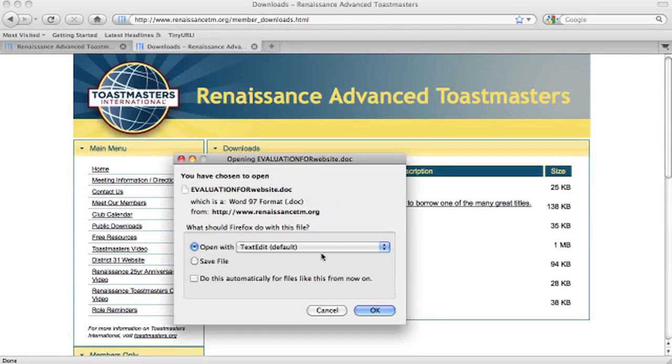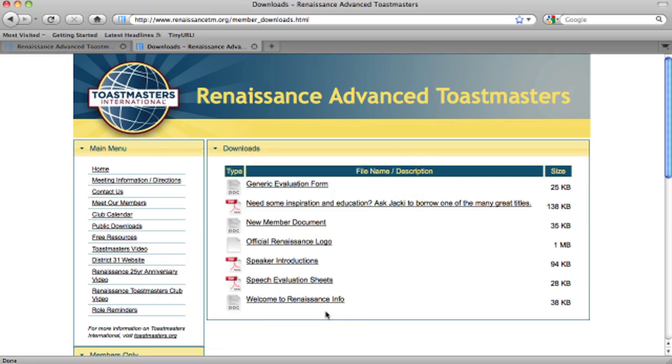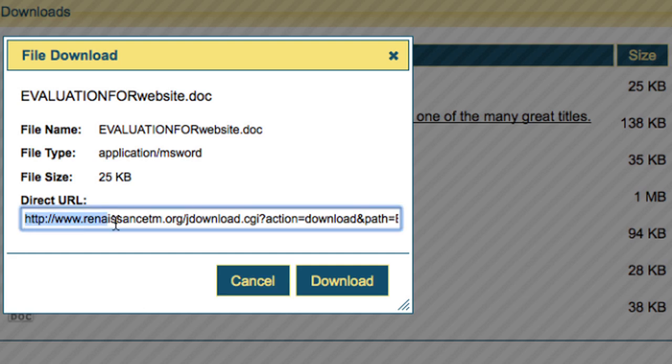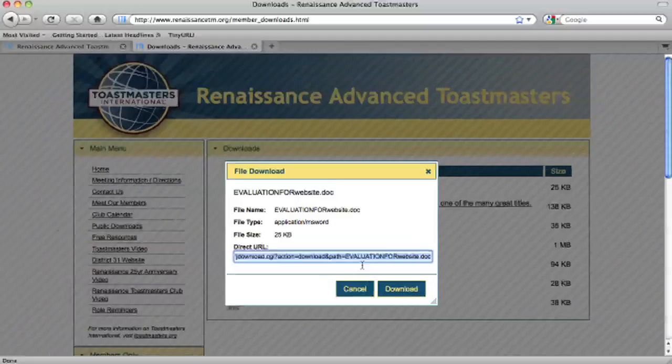Once you click download, a window will open up on your computer, whether you have a PC or Mac, and it'll ask you what you want to do with that file. You could either open it directly or save it, depending on your operating system. Another thing you can do is get the direct URL of the file. If for some reason you wanted to link directly to this file, where somebody would click on it and the file would automatically download, you would just copy this URL, and you could use that as a direct link.